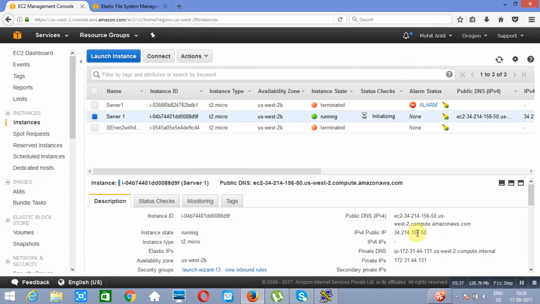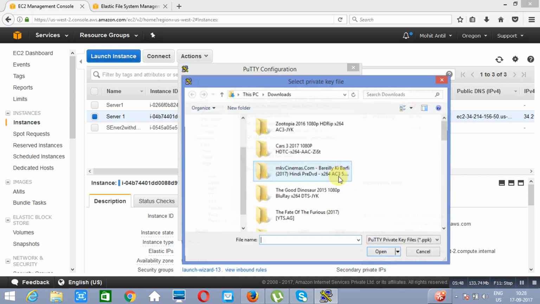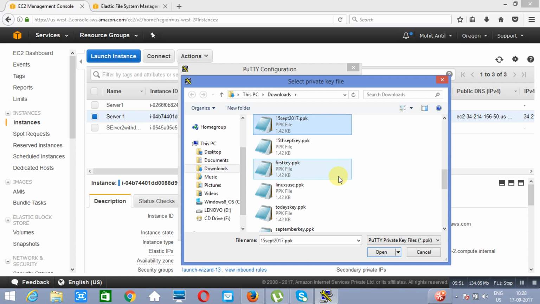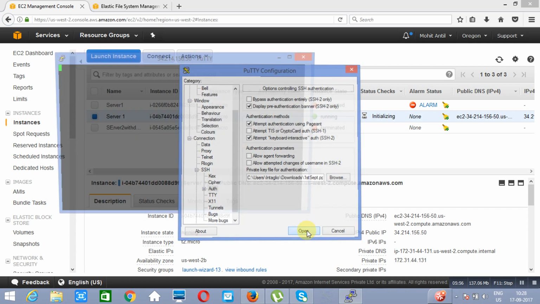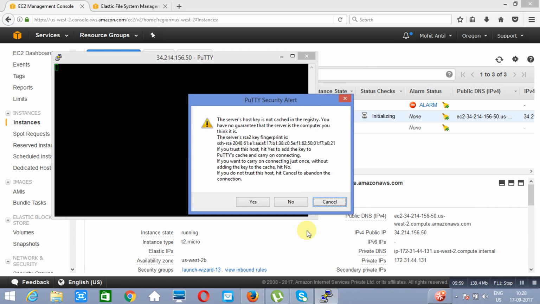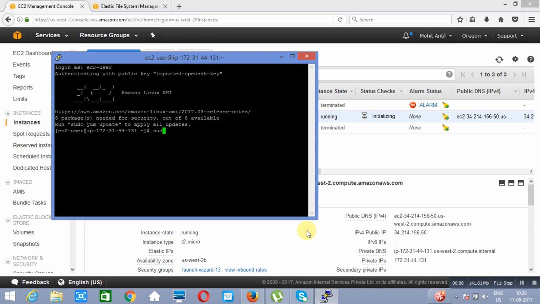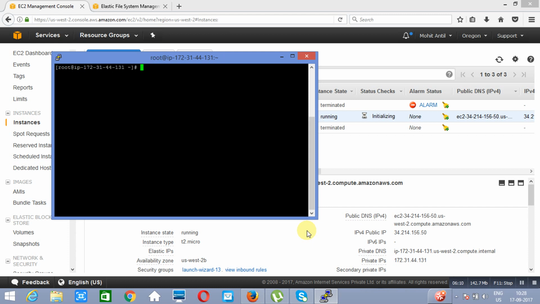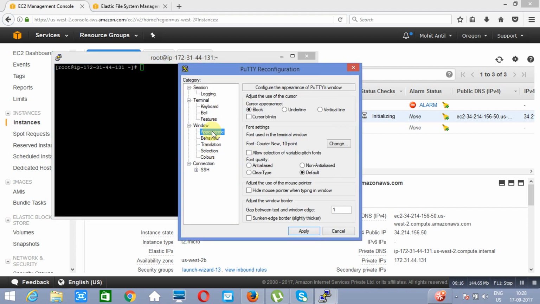We have to copy this public IP, right click, copy. We'll paste it here. We'll go to SSH, we'll go to authentication, we'll go to browse. We'll take our key, the September key, .ppk, open. We'll type here ec2-user. Sudo su -, we will enter into the root account. I'll increase its font. Change settings, appearance, change.